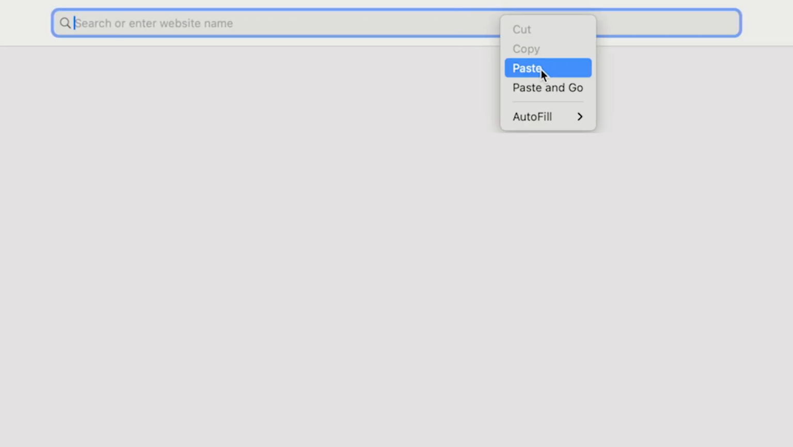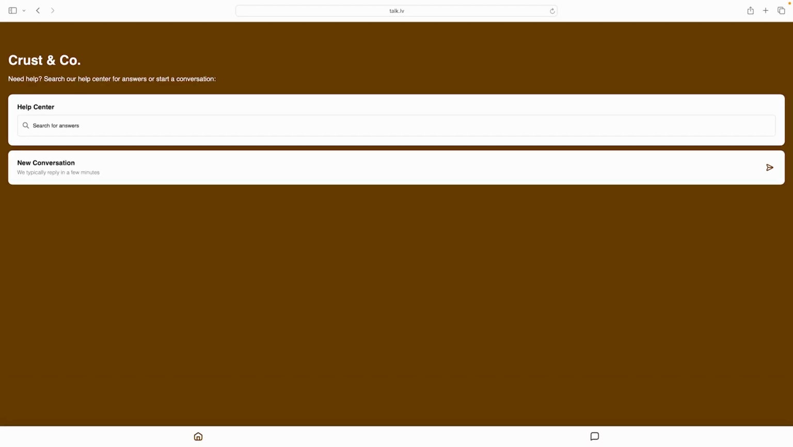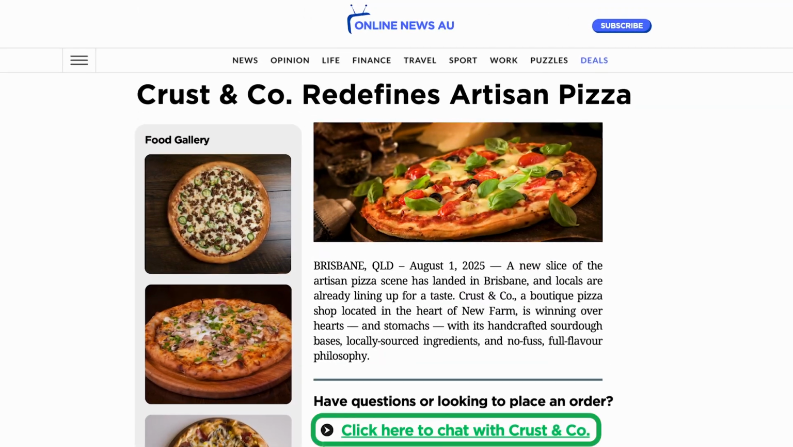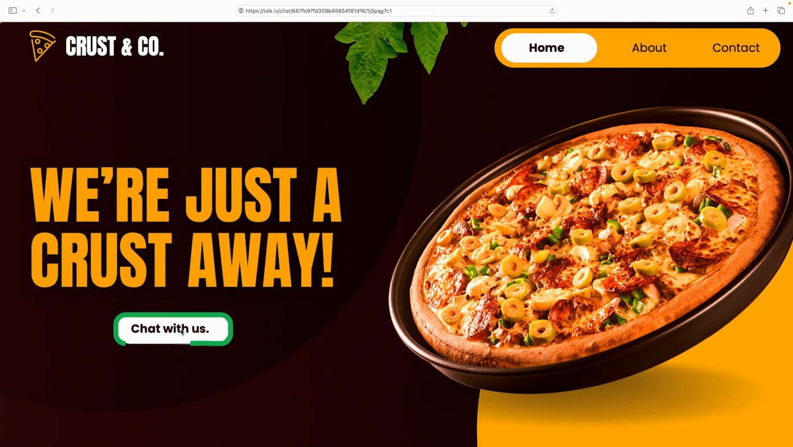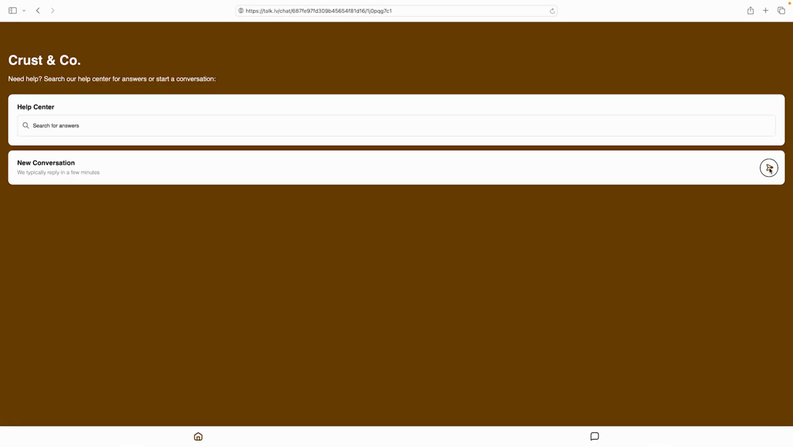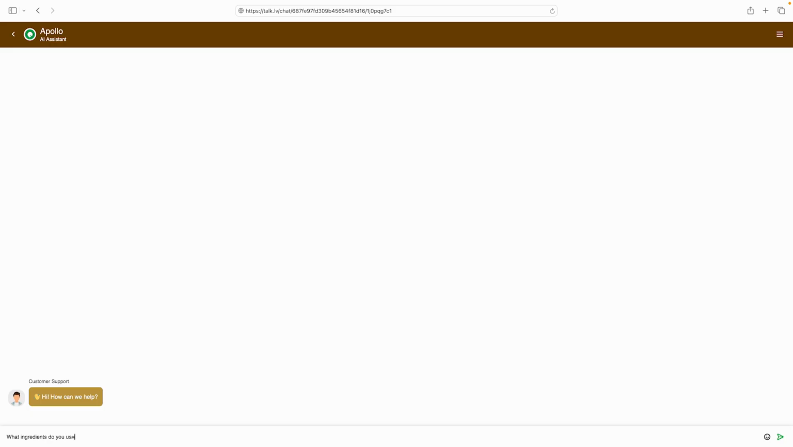You can hyperlink or embed the direct chat link wherever your customers might need support, such as in an email signature, a newsletter, a button on your website, or a social media post. When someone clicks the link, the widget opens on a new page and the chat starts.